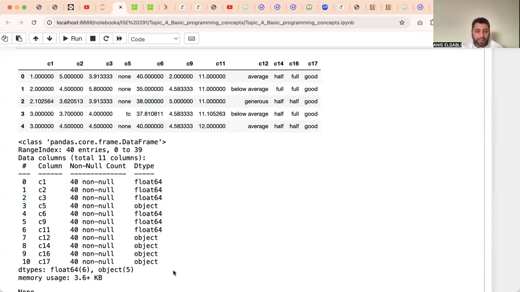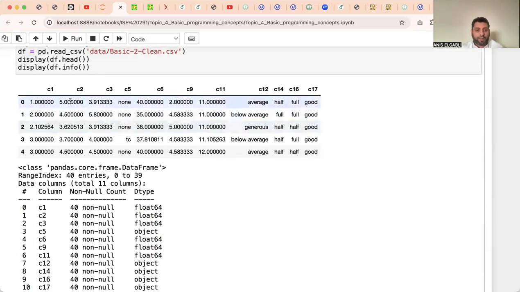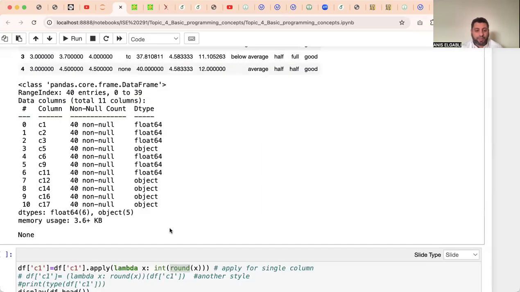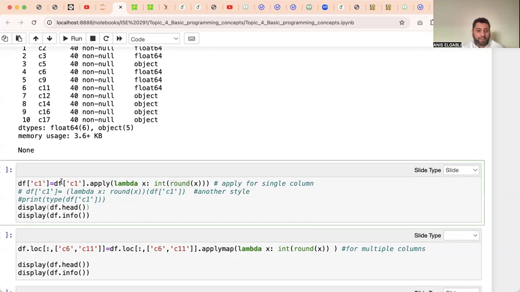Here there are 5 categorical attributes, and the rest are all numerical attributes, and the data type is floating point. So for C1, C6, and C11, we want to round these numbers to the nearest integer, and we also want to convert the type from floating point to integer. Okay, so let's start with C1 here.